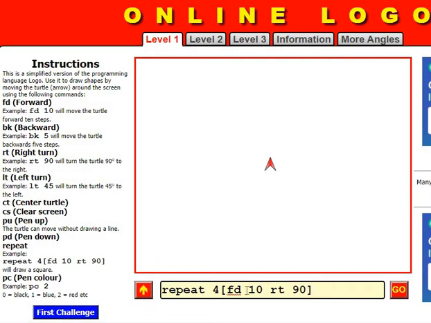FD 10 means the turtle moves 10 steps forward, then the turtle will turn right. One command is completed. Then FD 10 again, the turtle comes here, then RT, the turtle turns this side, then again FD 10 steps, then turns this side, then again 10 steps. It means FD 10 four times will draw 4 line segments of 10 steps.